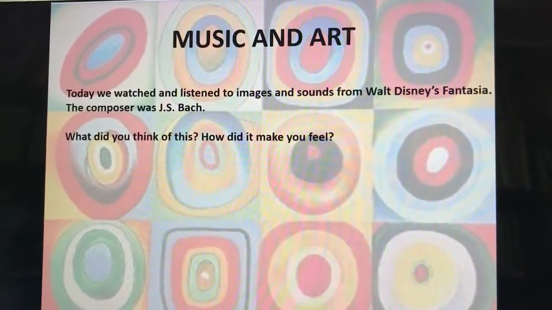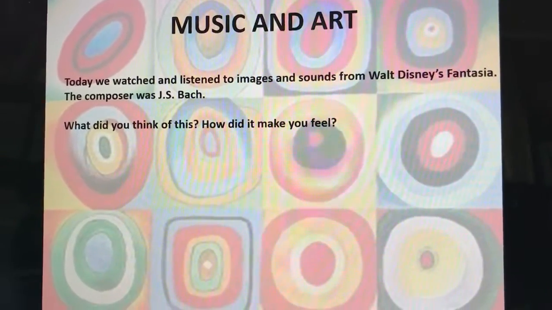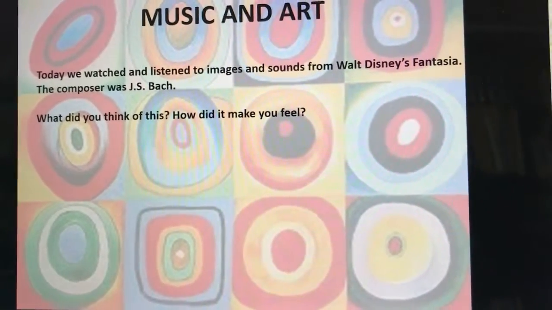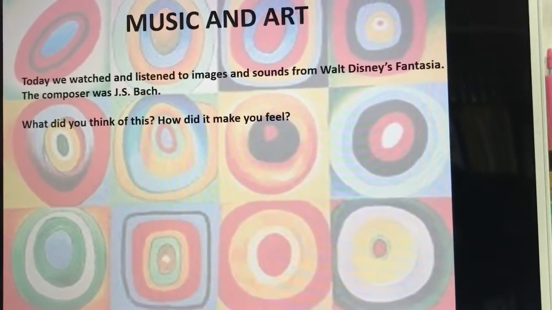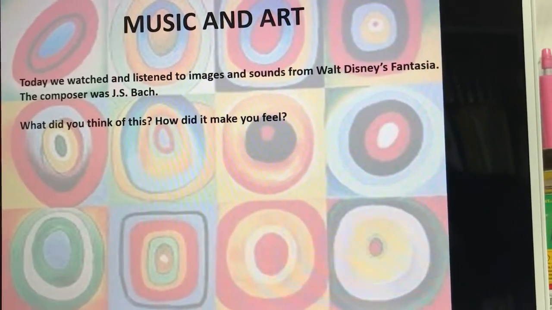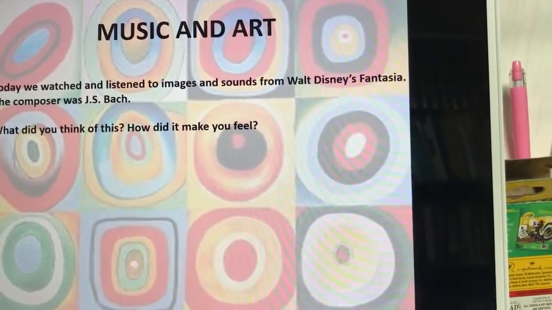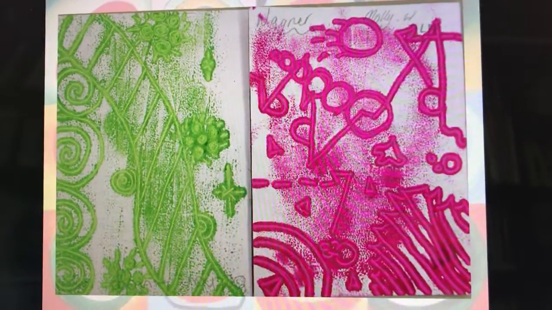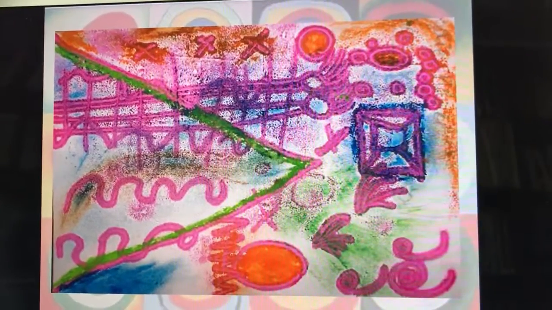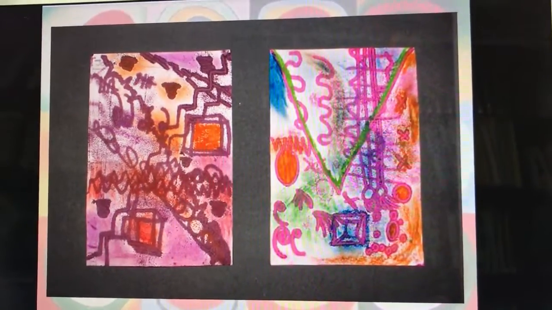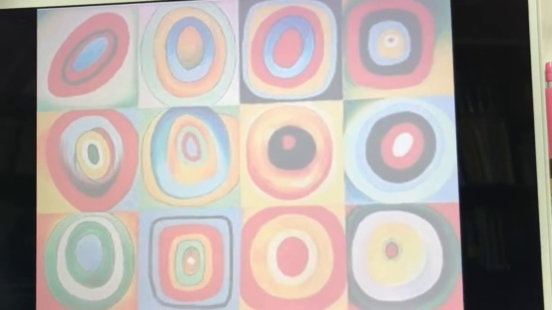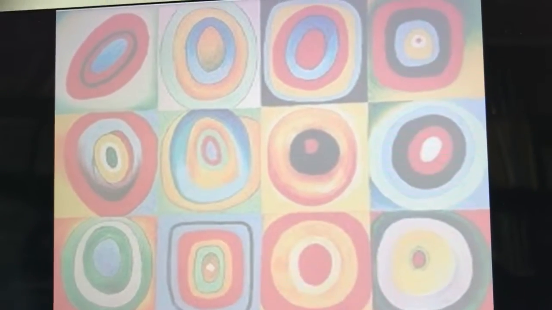Okay, so music and art. He was really inspired by listening, and then he created most of his work. So what do you think? How would you feel when you listen to music and work on it at home? So here might be a student sample. This might be another student sample. And this is one of the concentric circle works that he created, but you don't have to do this stage.